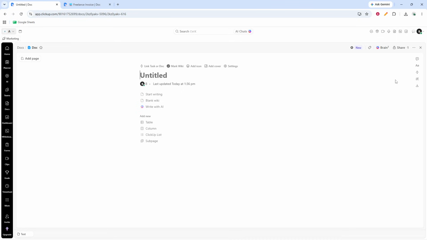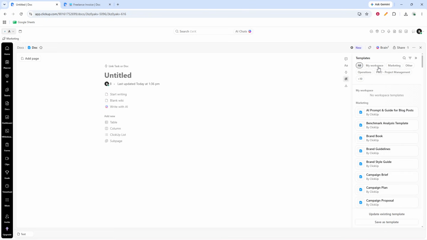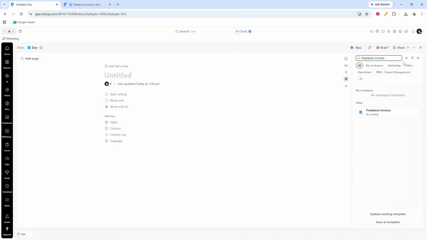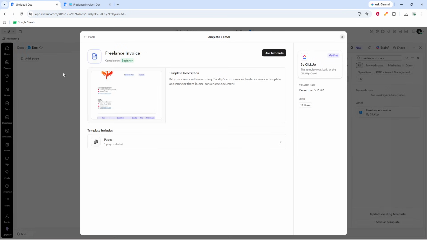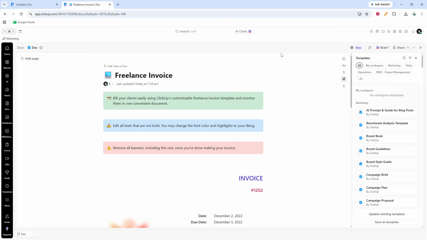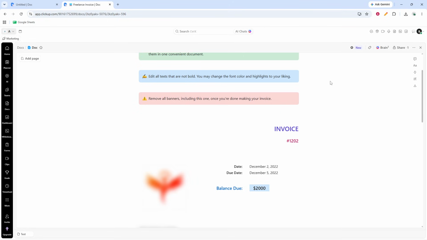Once your new doc is open, click on Templates and search for Freelance Invoice. Templates save time because the structure is already prepared for you, so you don't have to build an invoice from scratch. This is especially useful if you want a consistent format for every client invoice you create. When you find the Freelance Invoice template, select it and click Use Template. ClickUp will place that template into your doc, giving you a ready-made layout that you can start editing right away.